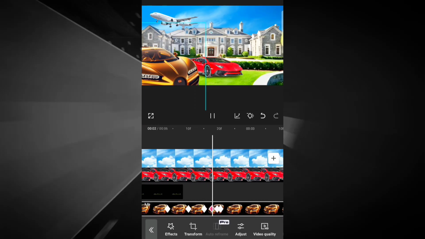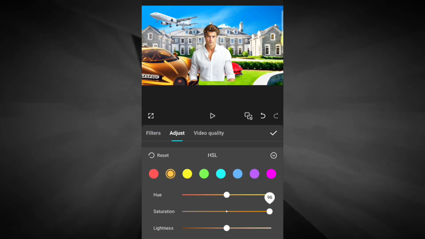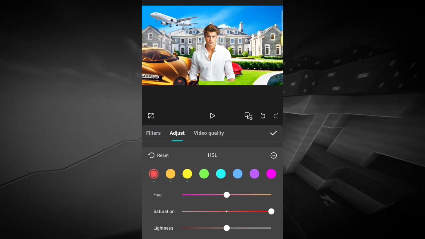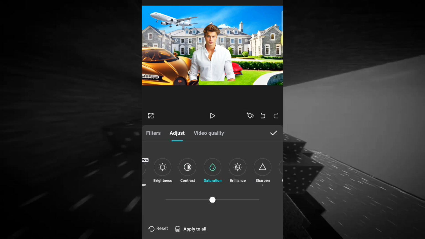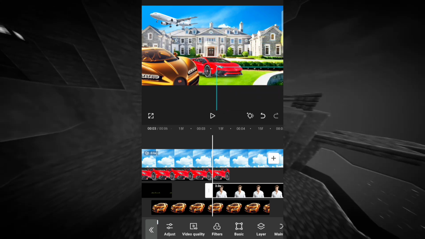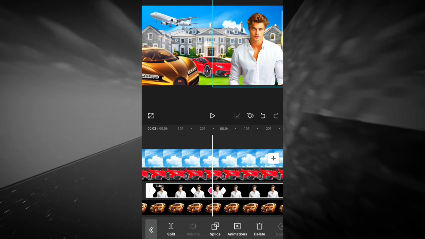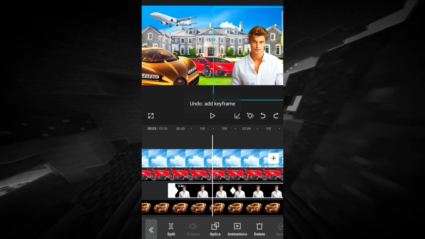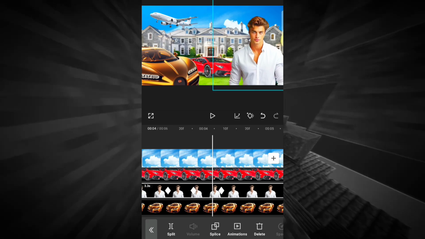Now let's also add a human with the same method, but with less ease. Let's make his skin more colorful. Okay, let's add a glow effect, and we're done.